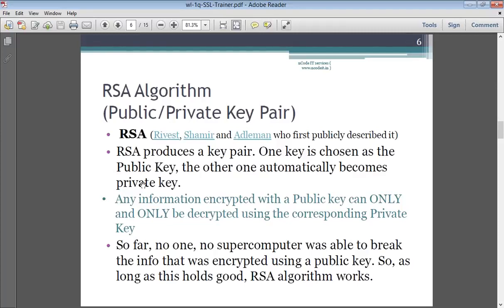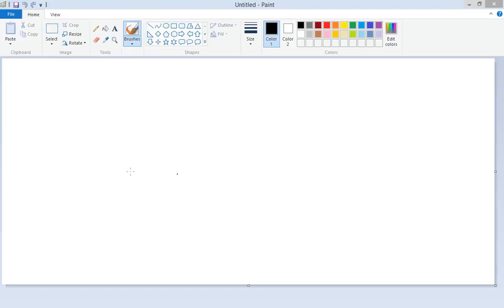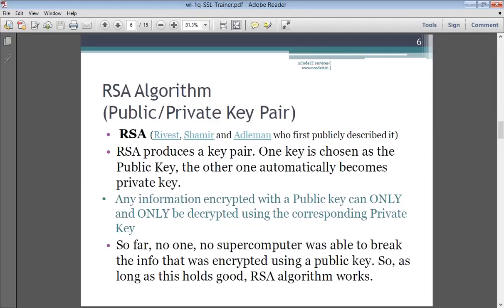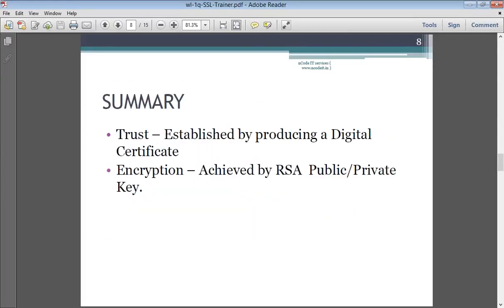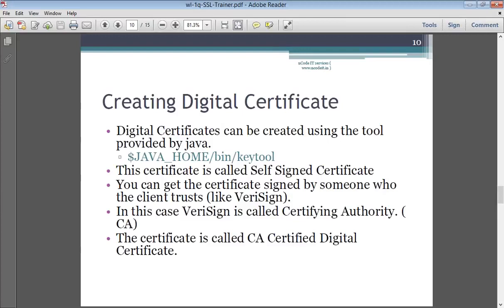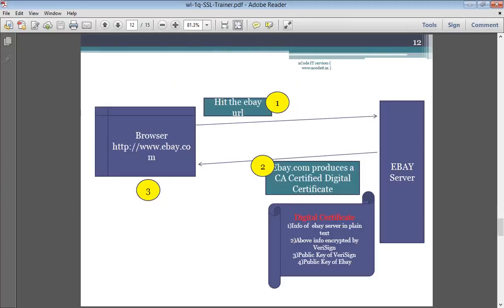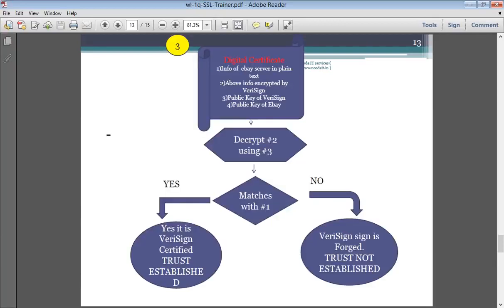The third part, the encryption part, it takes the public key of eBay and encrypts the credit card information. So in this case, as in the other example that we've seen, your credit card information is encrypted using the public key of eBay. Now when that credit card information is encrypted with the public key of eBay, that will be sent back to the browser.